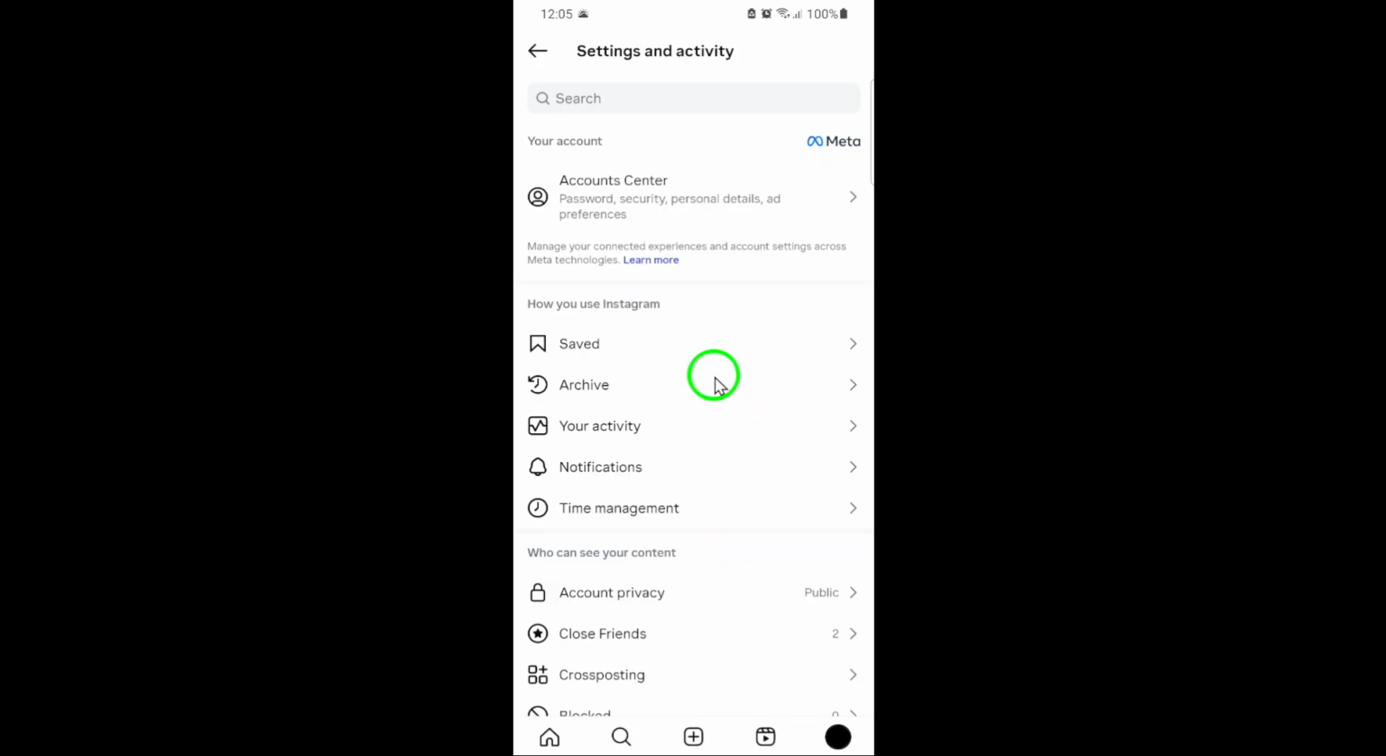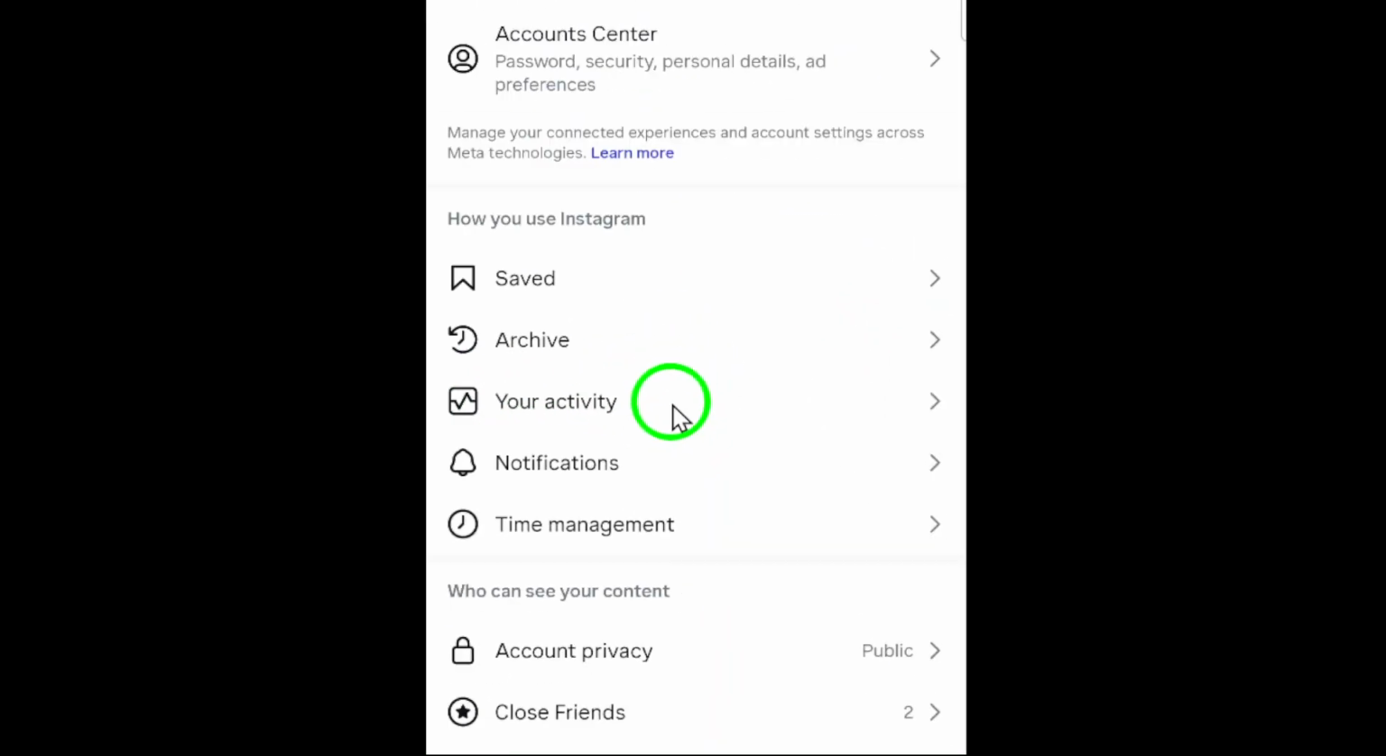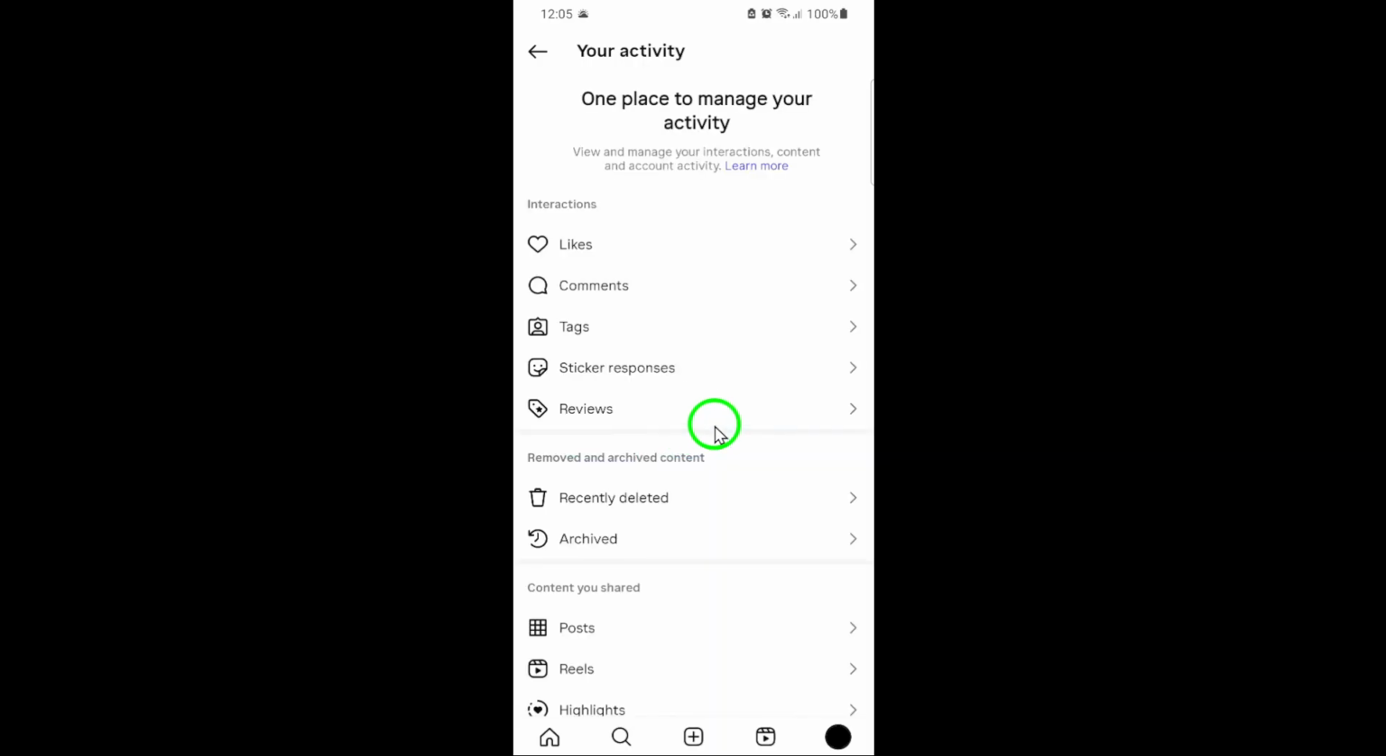From the menu, find and tap on Your Activity. This section is like your Instagram control center, showing you everything you've done on the app, from your recent searches to the time you've spent scrolling.